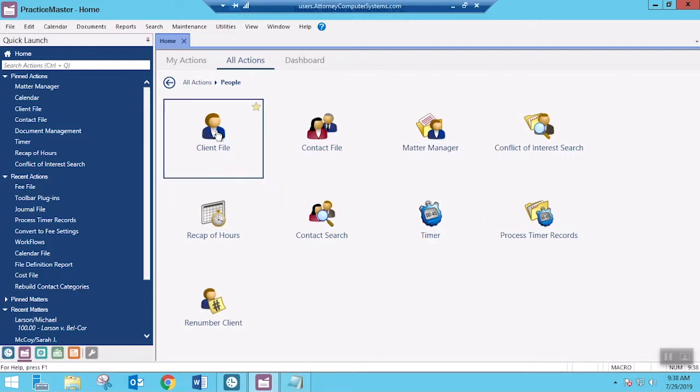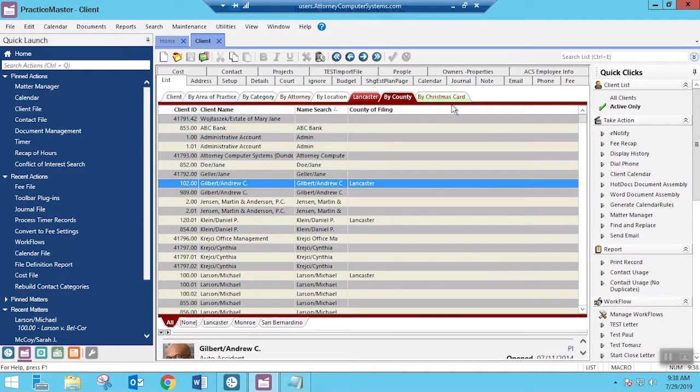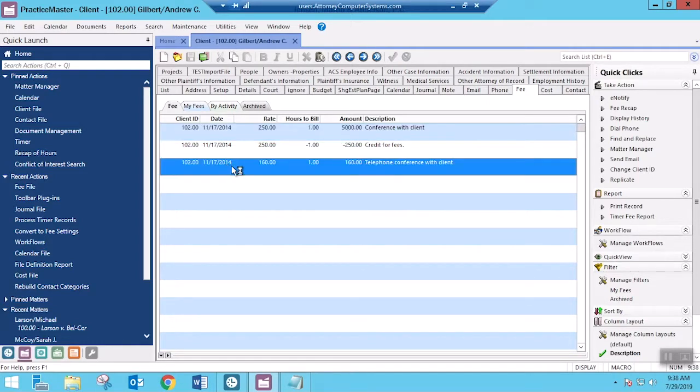So one way we can do that, and probably the most common, is we're going to go to the client file. And we're going to go into, let's go into Andrew Gilbert here. And I'm going to go to the fee file. And we've got 3 fees out here for him. So on this last fee here, let's say I want to replicate this for another matter. Telephone conference with client might be a common thing that I just want to put on there. We're just sample data here. You can see we're back in 2014. So it's just old data. We're just going to replicate this particular fee. So I'm going to highlight it on my screen.